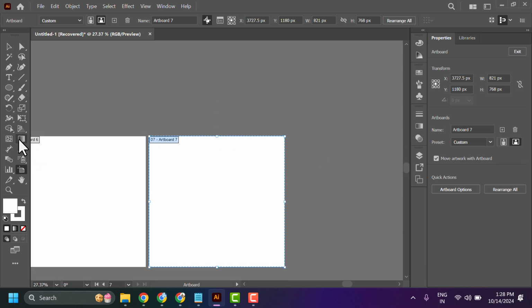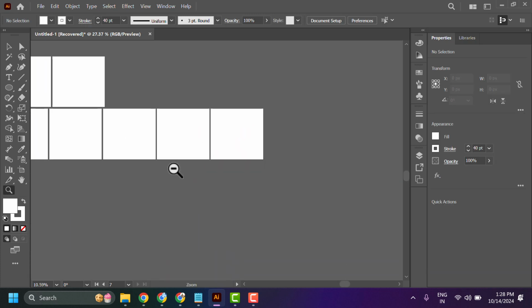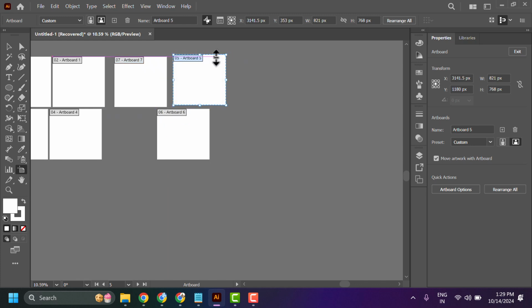So we can see now we have about 7 artboards. To arrange, click here. Now drag and drop any particular artboard. This way you can arrange as per your requirement.